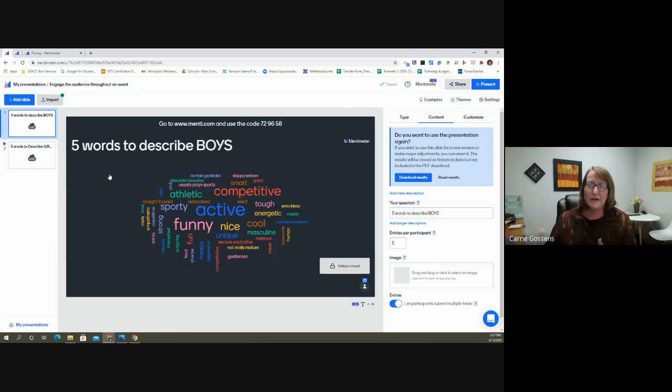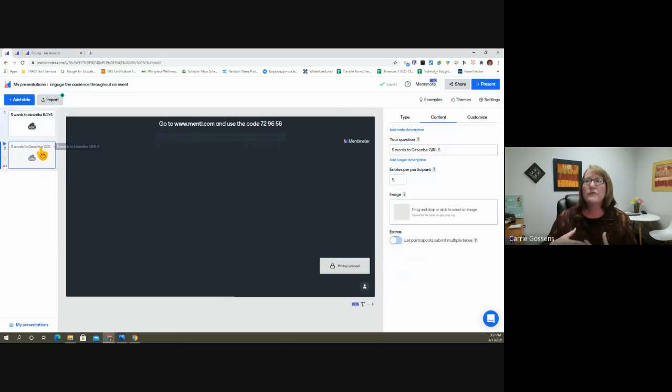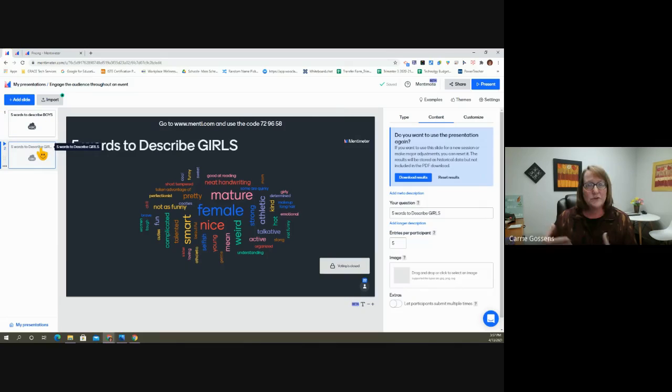First, they had to write in 5 words that they believe describe boys, and it made a word cloud for them. And then I did the same thing for girls. You know, what are 5 words that describe it? And then we use these as a starting point for our discussion as far as, do you agree with these? What do you see in here that kind of struck you funny? Or what do you believe is right or wrong? All that kind of stuff.